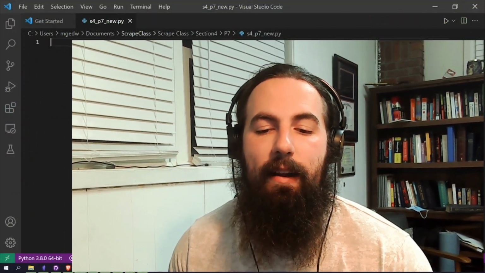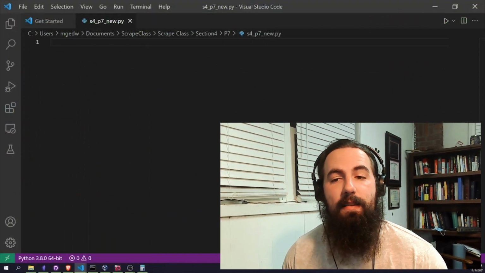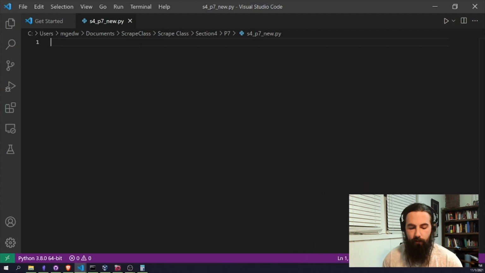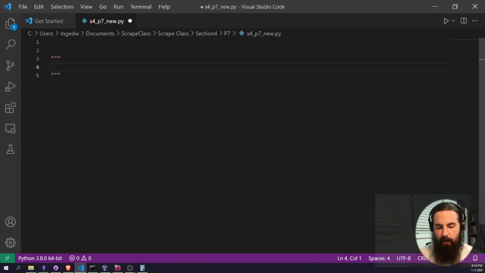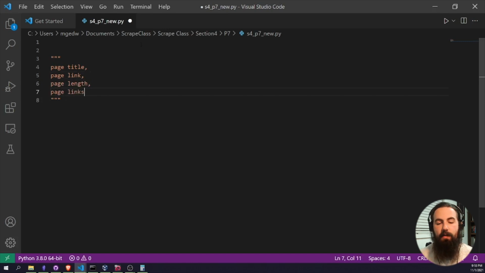So we're going to be creating a spider for Wikipedia. It's not going to be doing anything unbelievably complex. Essentially what we're going to be doing, and I'm going to write this out here, is pulling down the page title, the page link, the page length, and the page links, so that's the links to other pages, obviously. I think that's about it. We'll talk a little more about the data structure in a second.